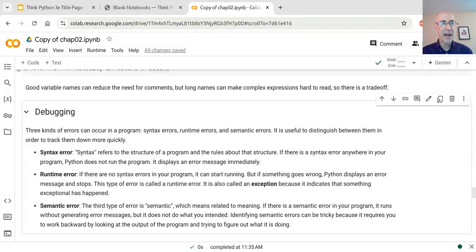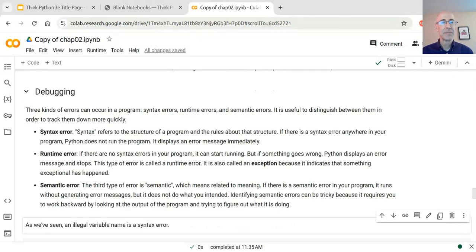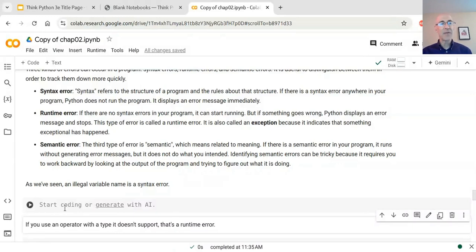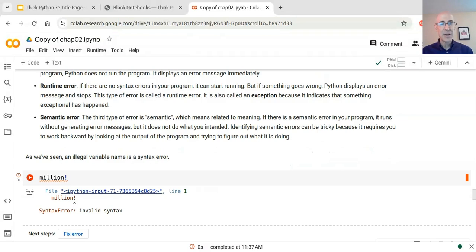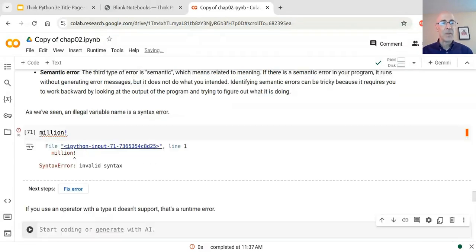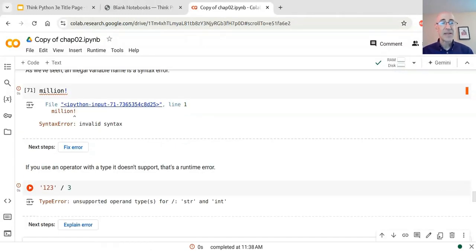So to fix a semantic error, you have to work backward from the output of the program and try to figure out what it's doing. We'll look at some examples. So we've already seen that an illegal variable name is a syntax error. So for example, million with an exclamation point isn't legal because you can't have punctuation in a variable name. If you use an operator with a type that it doesn't support, that's a runtime error. So for example, the string 123 rather than the number 123, if you try to divide, that's a runtime error. Specifically, it's a type error.